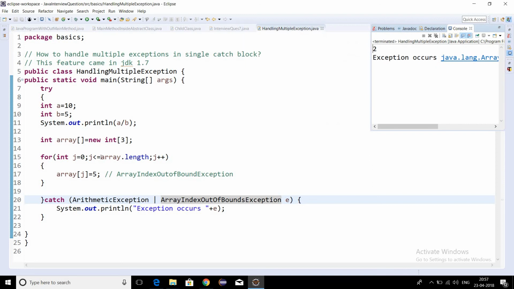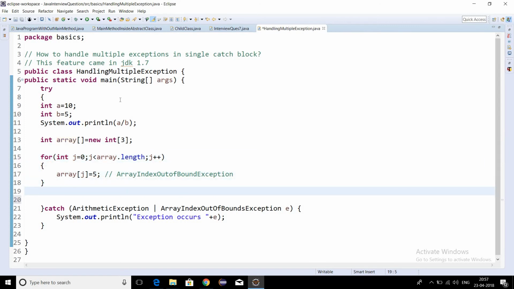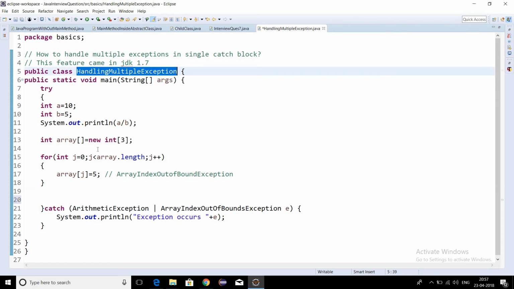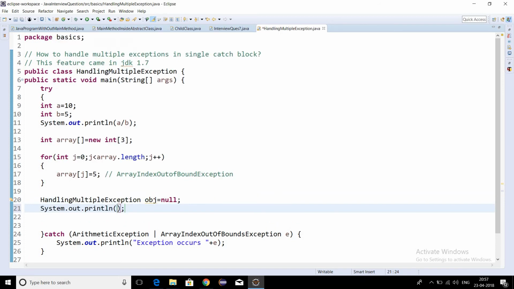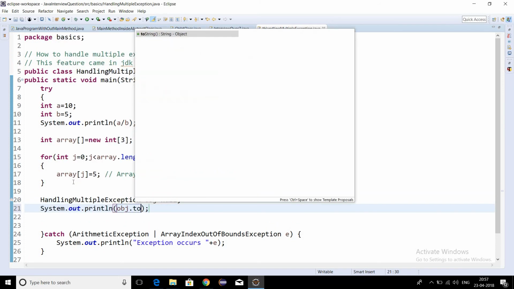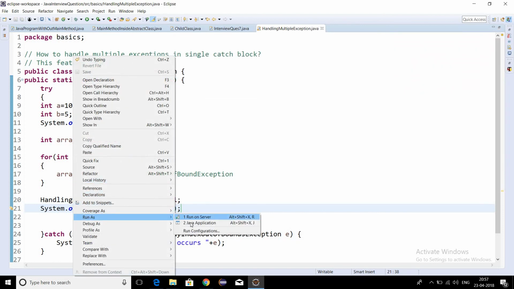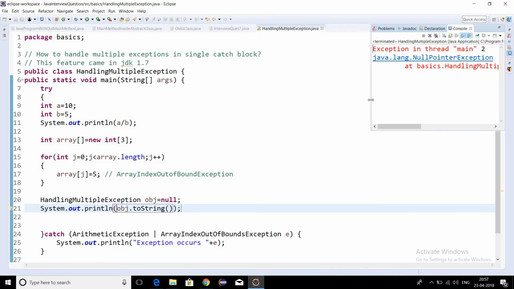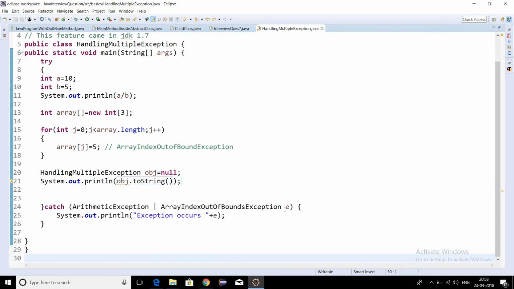Now if I correct this, let's try to create one more exception, a null pointer exception. I'm using equal to null, and if I try to call the toString method on the null reference, I should get a null pointer exception, correct? Yes, we are getting a null pointer exception. So in the same catch block we can handle the null pointer exception also.